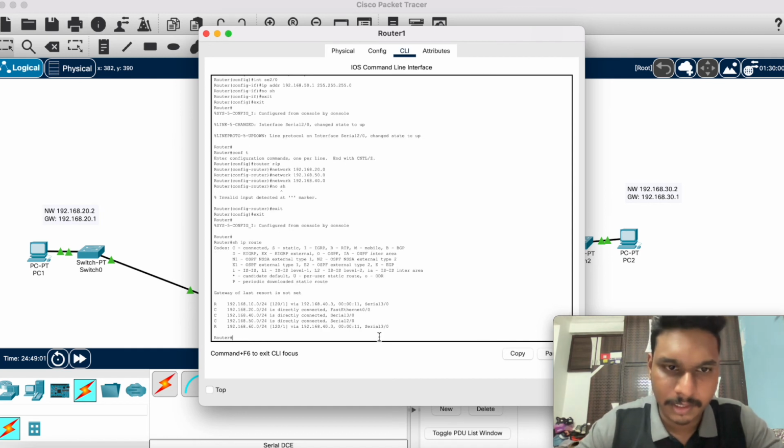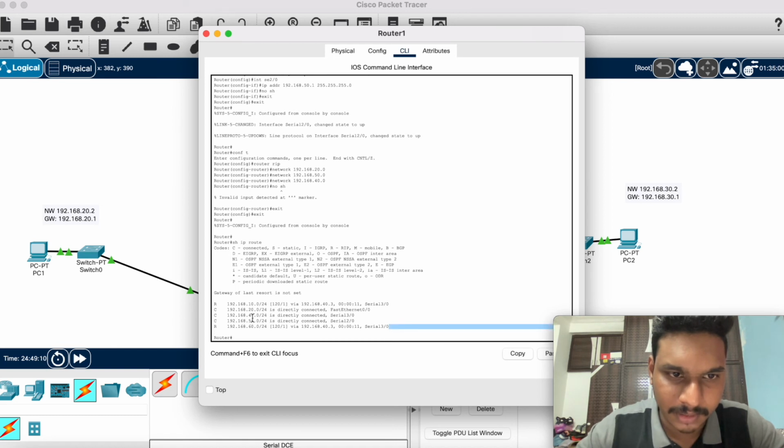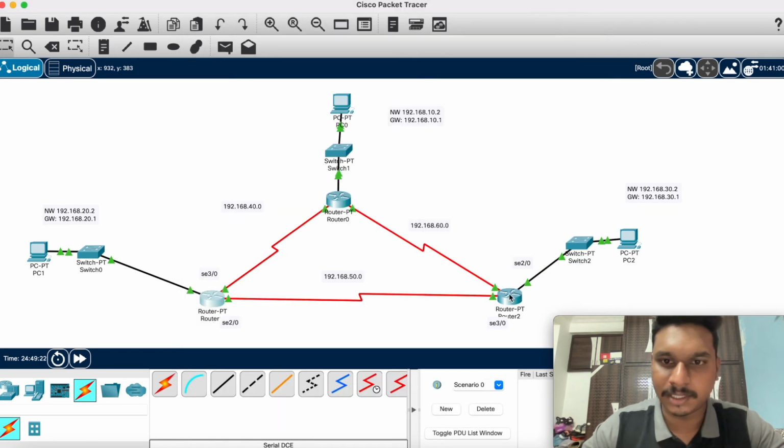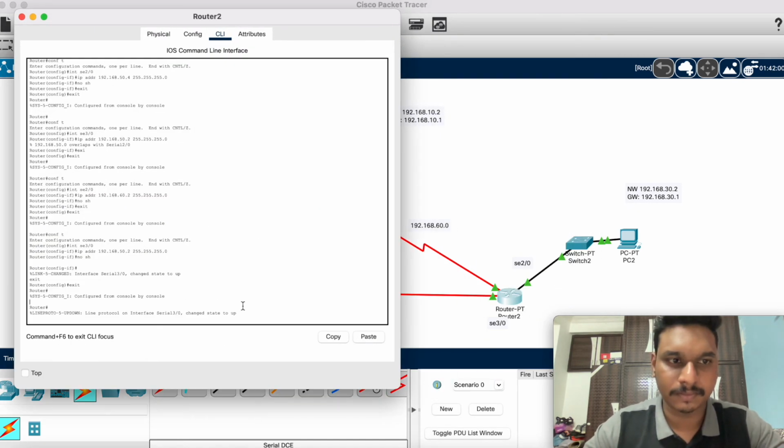Now you can see here two networks have been added, that is 10.0 and 60.0. 10.0 is for this router, and 60.0 for this router, it has been added. In the same way let us do it for this also.